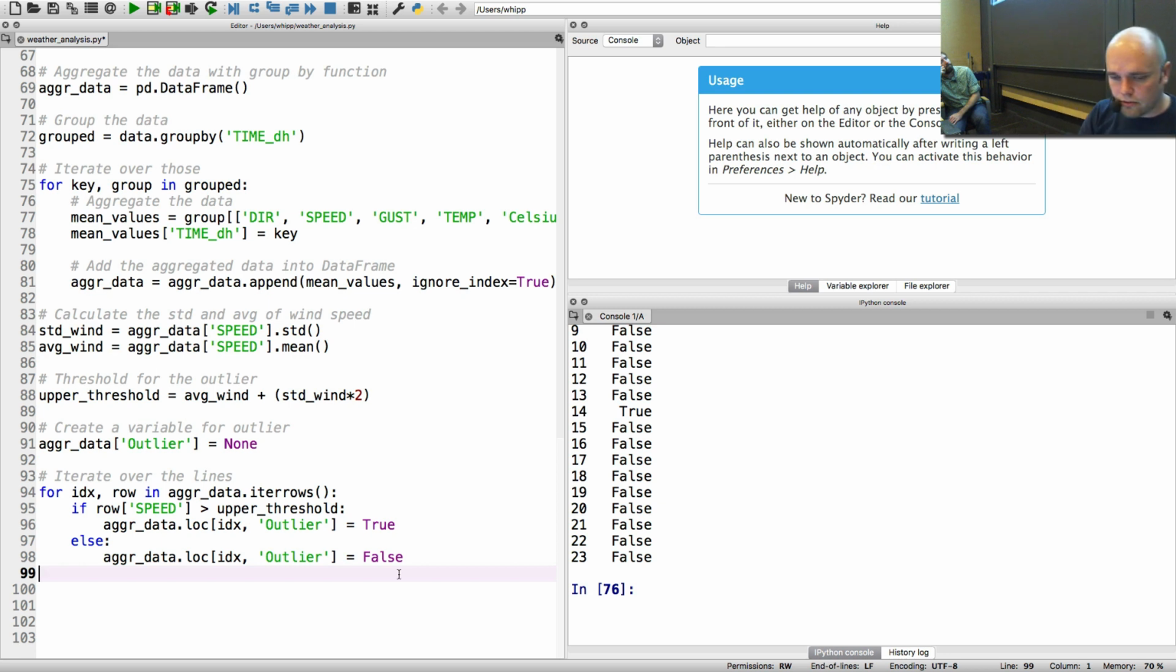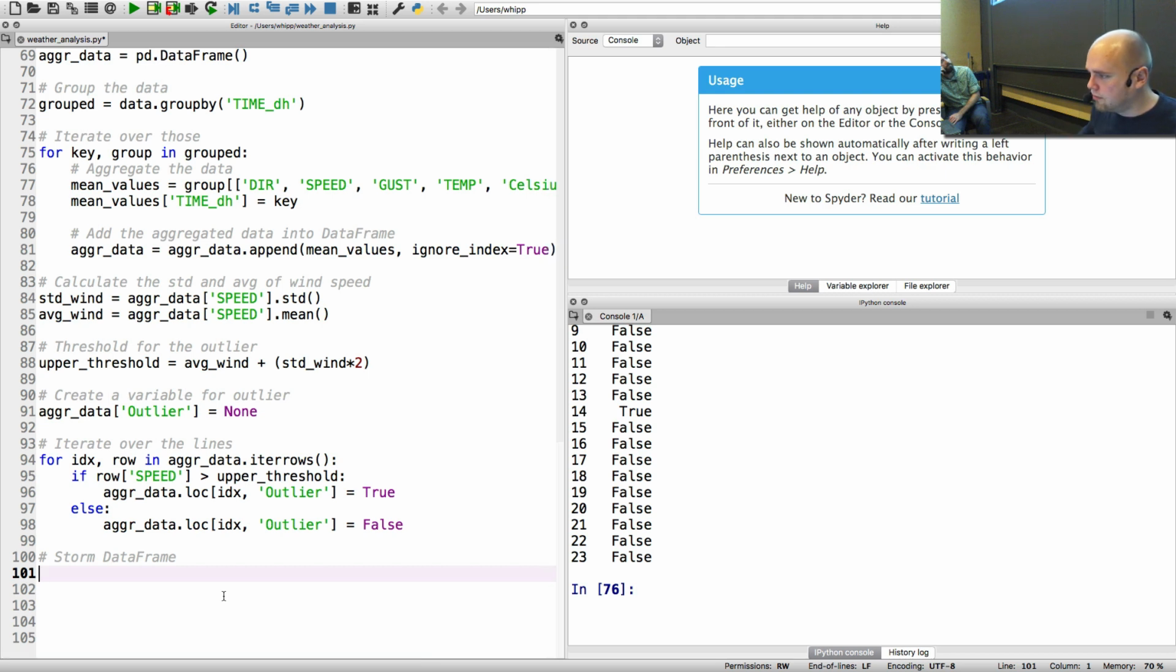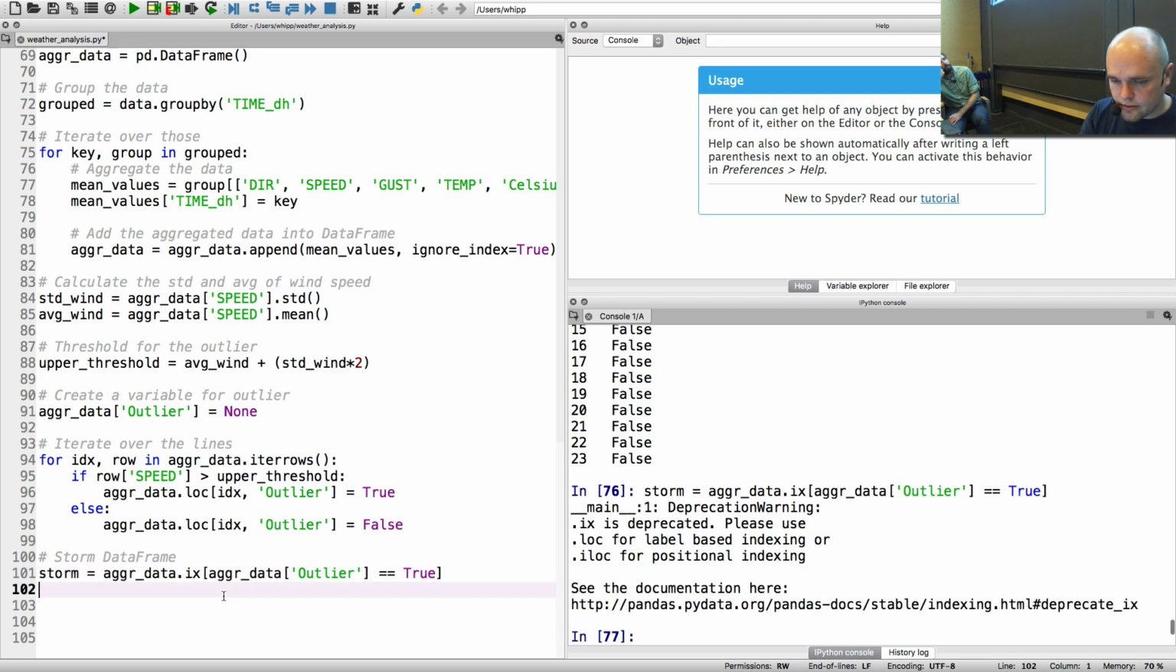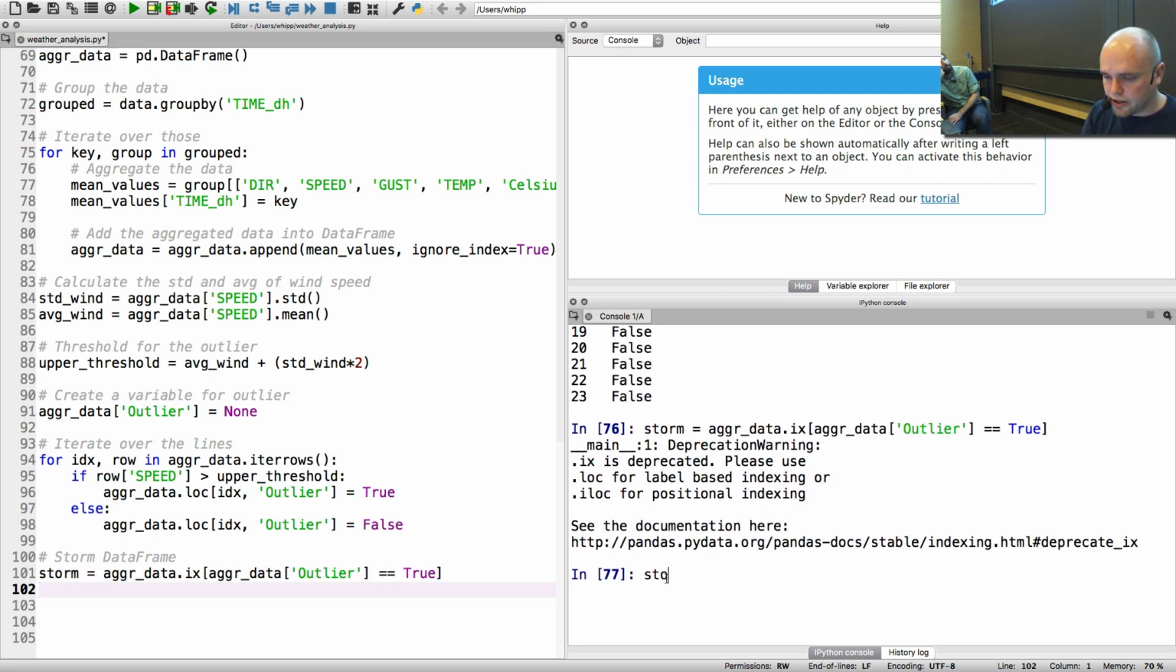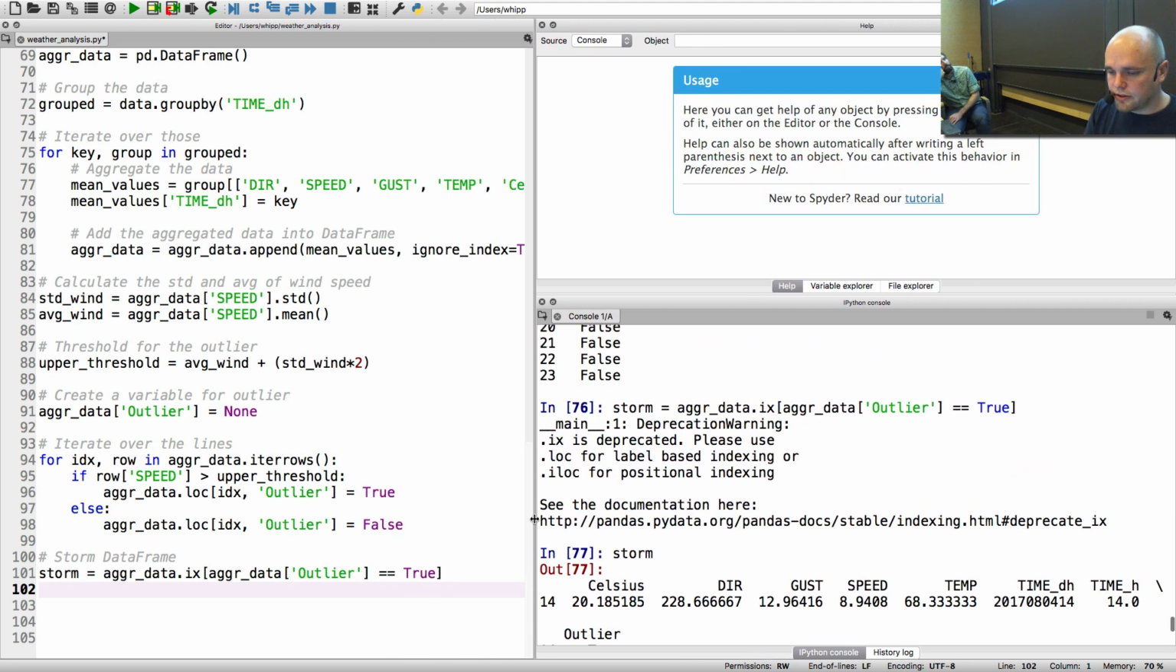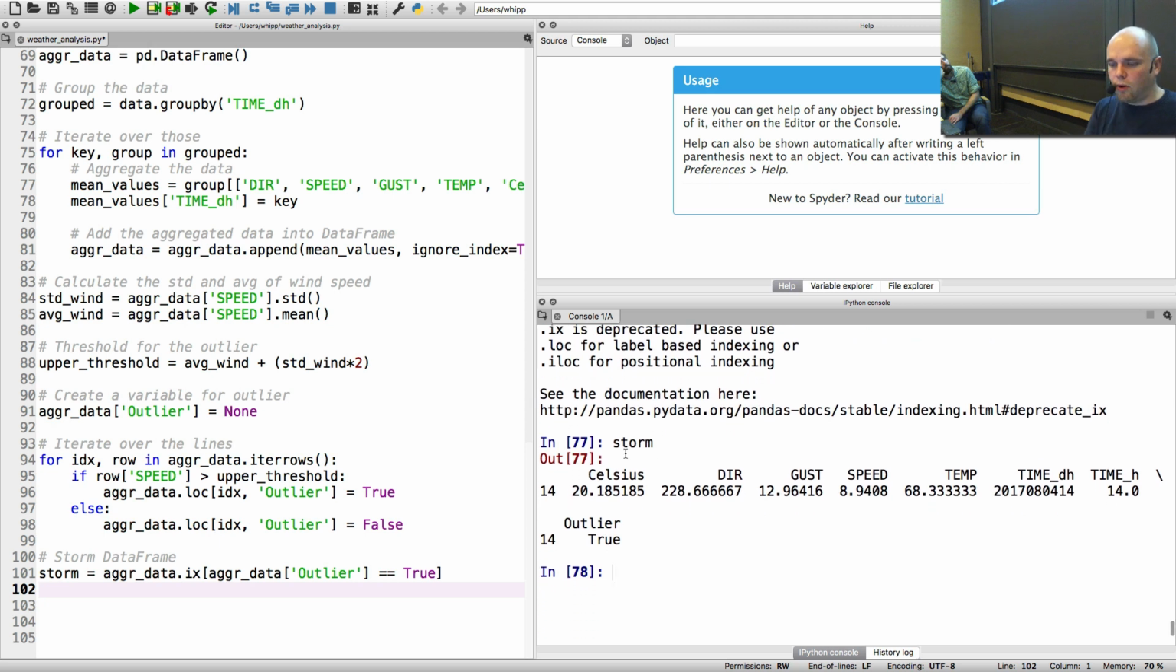We can also check. Let's create a new storm data frame, a separate data frame for the ones with the outlier. So we just create storm equals aggregator.loc. This is how we can do some selections from the data. So aggregator.loc in square brackets, aggregator outlier, and what we want to select is those where the outlier equals true. And let's try this. Well, there was this deprecation warning, it doesn't matter. But now we have a separate data frame storm where we have that one value.